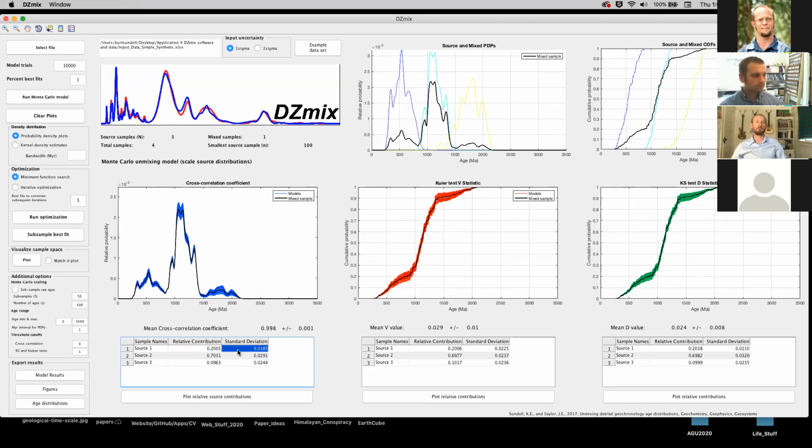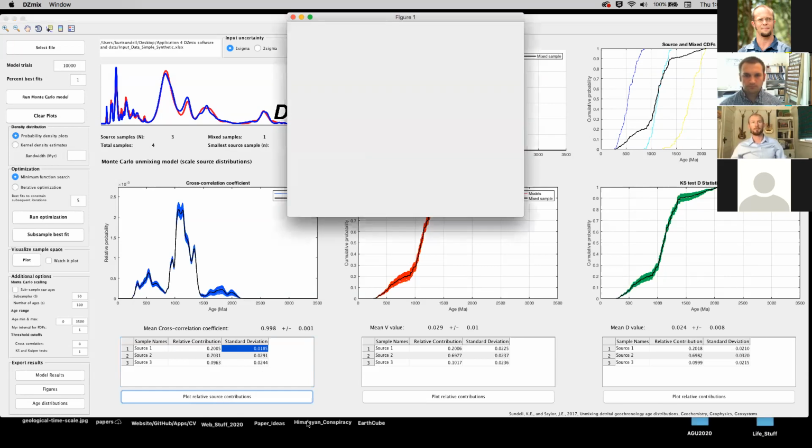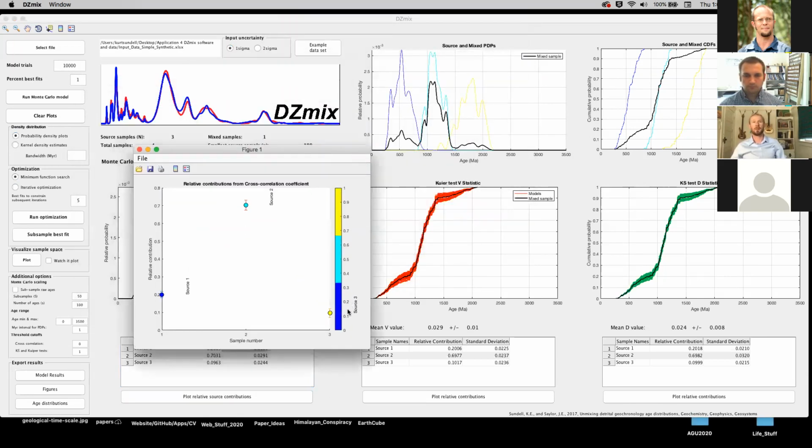And some standard deviation, again, based on those best 1% number of fits. You can plot these relative contributions here. And again, if you're on a Mac, the color bar is not really going to make a whole lot of sense, but you can see that we have sources 1, 2, and 3, just numbered on the x-axis, and their relative contributions to that mixed sample based on the model results on the y-axis. So 20% of source 1, 70 of source 2, and 10 of source 3.